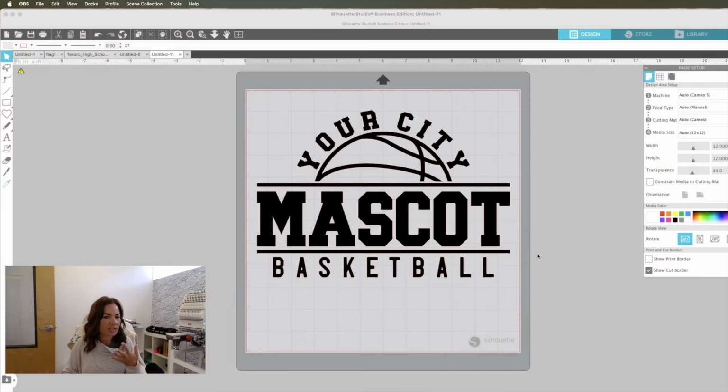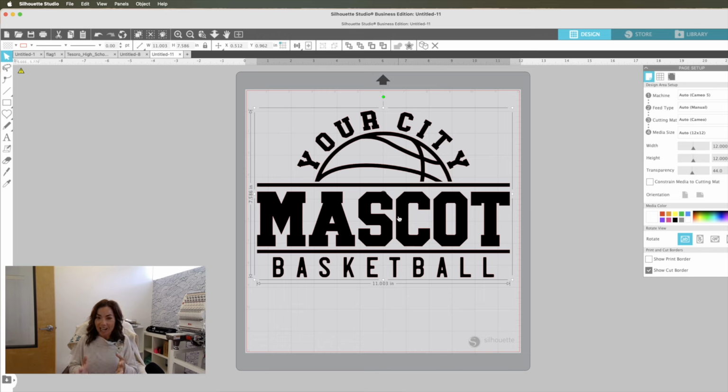So this can get a little confusing if you have some kind of a file that looks like this and you're like, how do I change your city and mascot? How do I get it to look very similar to this? So I'm going to show you exactly how to do this. It's actually very, very simple. Some designers make it easier than others, but I'm going to tell you exactly how to do this and what to do if you end up having some trouble.